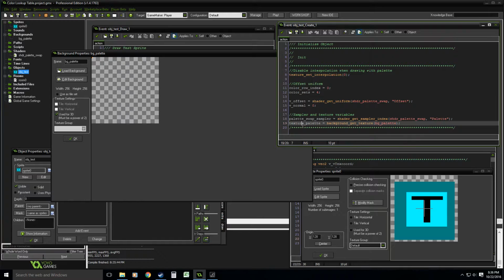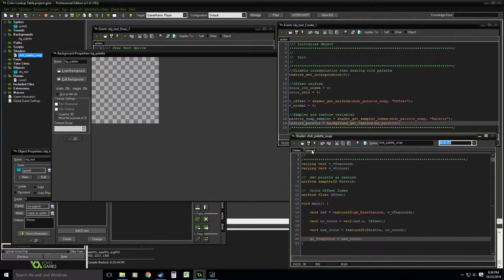And then this texture palette, we're going to use background get texture for this background palette to get a pointer handle to that. So there's that. And then we'll take a look at the shader real fast. Where are you, shader? There you are. And so we just go to the fragment, just leave the vertex part as it is.